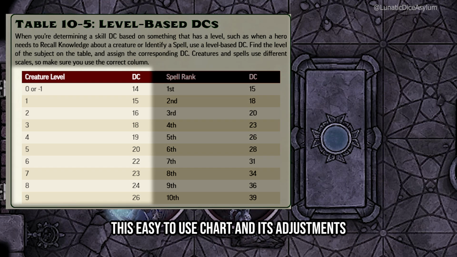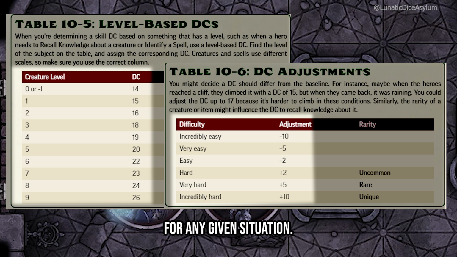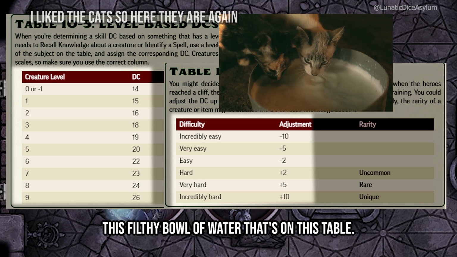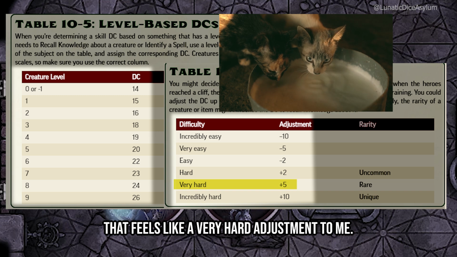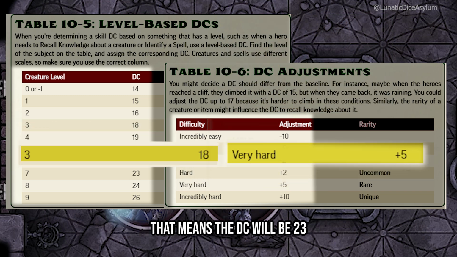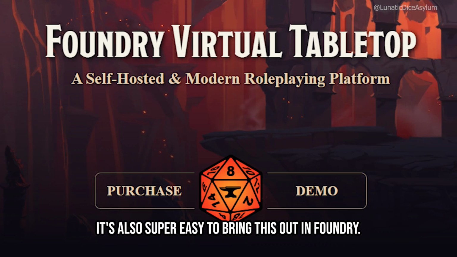This easy-to-use chart and its adjustments allow you to quickly set up a DC for any given situation. So let's say they really want to drink this filthy bowl of water that's on this table. That feels like a very hard adjustment to me, so assuming your party's level 3, that means the DC will be 23 for that fortitude save.